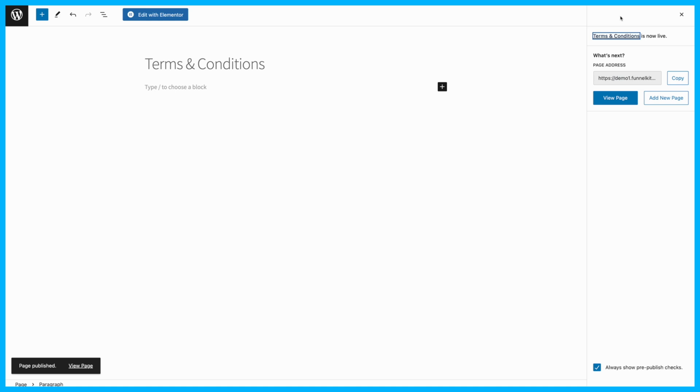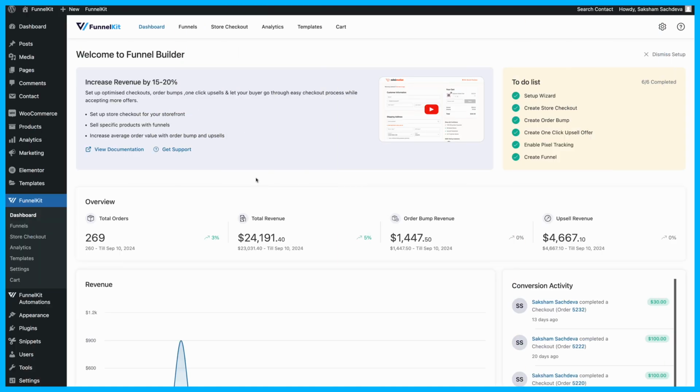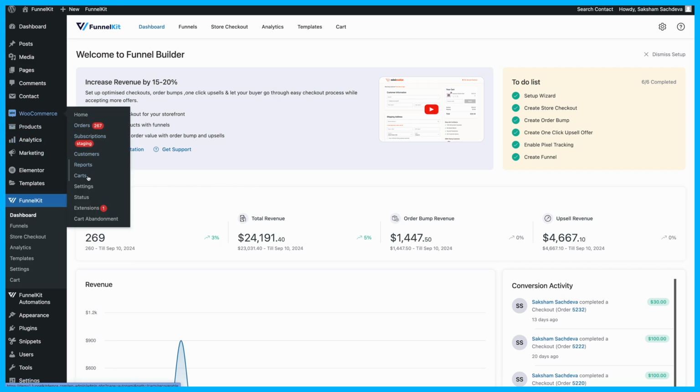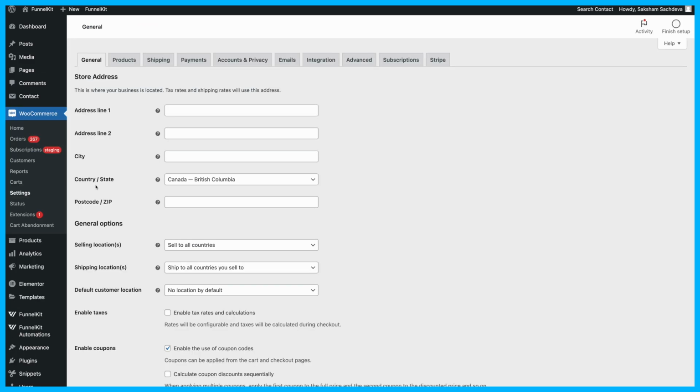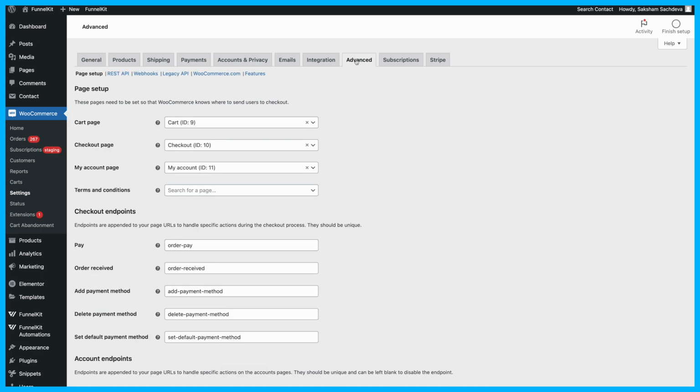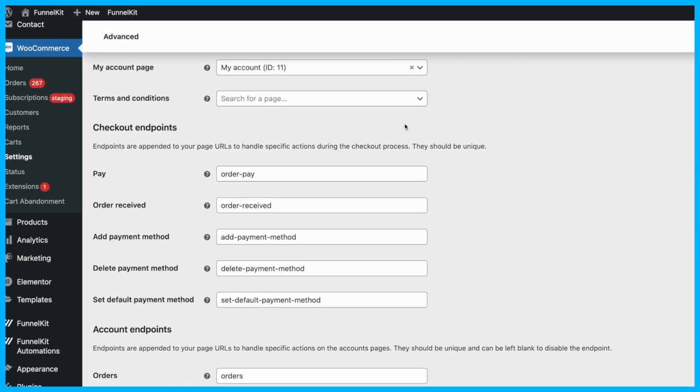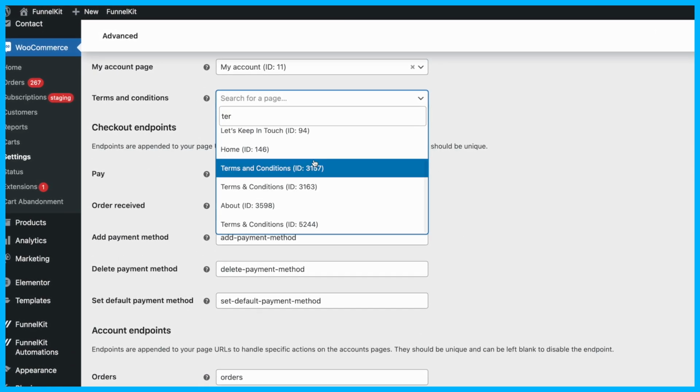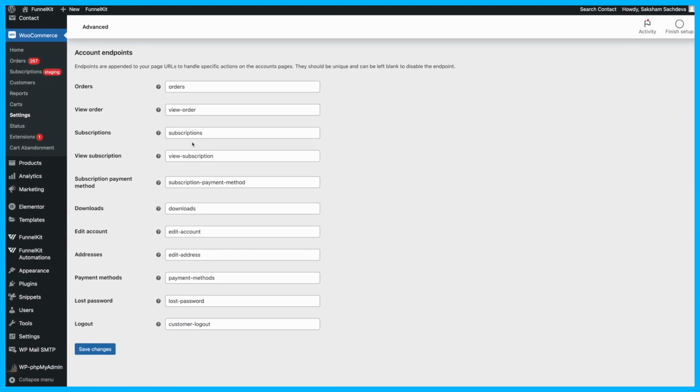Now that your page is ready, it's time to add the checkbox to your WooCommerce checkout. You have two ways to do this. First, through WooCommerce's advanced settings. Just navigate to WooCommerce, click on Settings, then head over to the Advanced tab. From here, under the Terms and Conditions option, select the page you just created and save your changes.